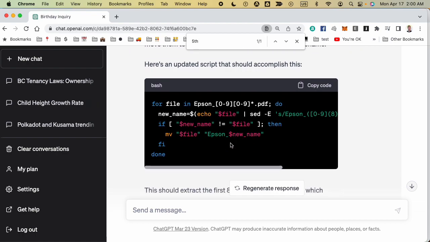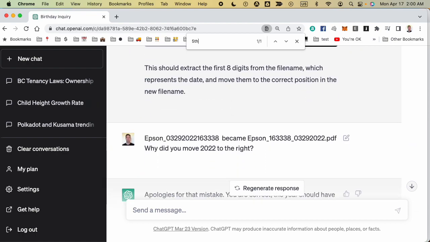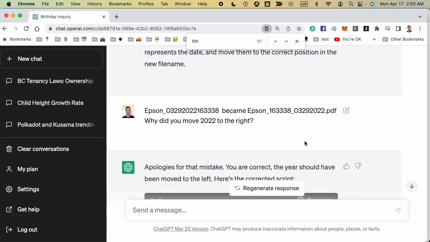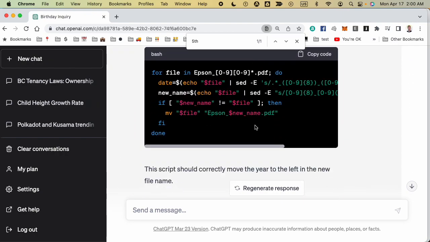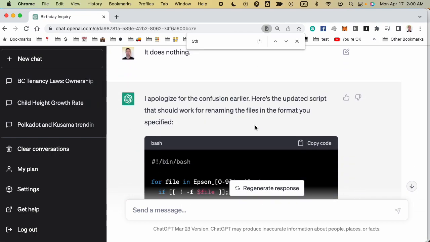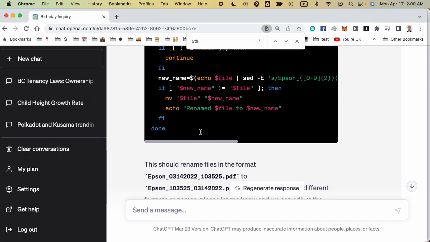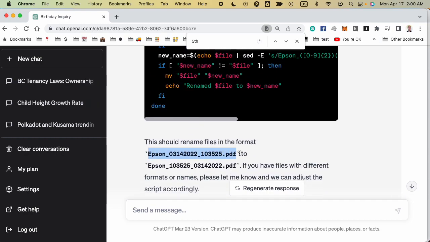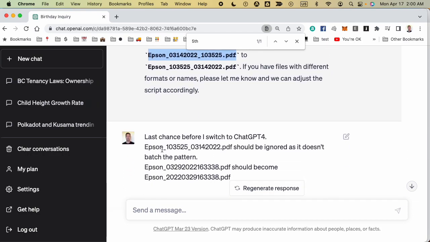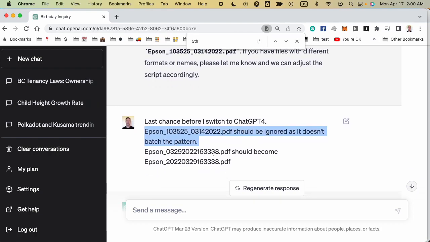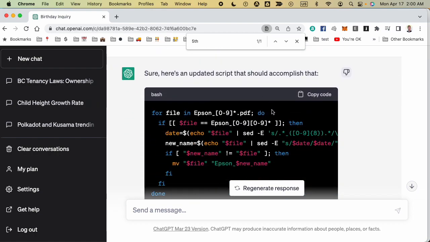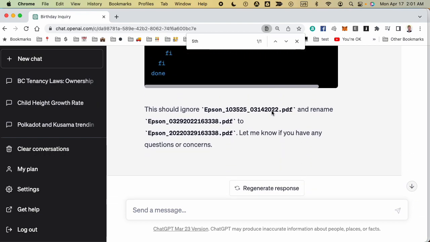I thought I would give that a try, and that didn't work. It was able to extract it, but then it moved it to the end of the file name, so it kind of ignored my existing request. Then it made this version that does nothing, and then it gave me advice on what to do if the file is named this. Well, this was never part of the criteria. So I say, well, this should be ignored because it doesn't match the criteria. This should become this. Finally, here's an updated version that should accomplish that, and well, it doesn't accomplish it.